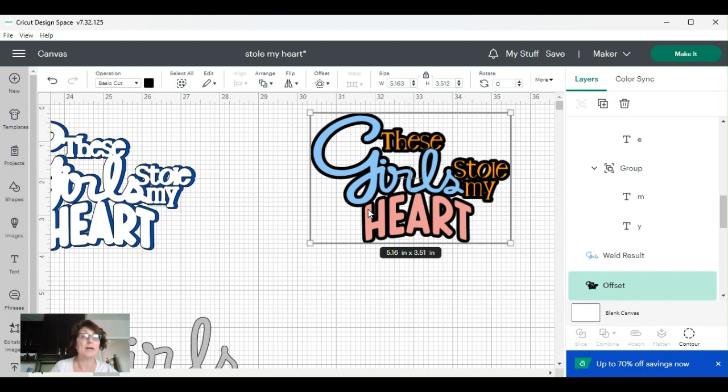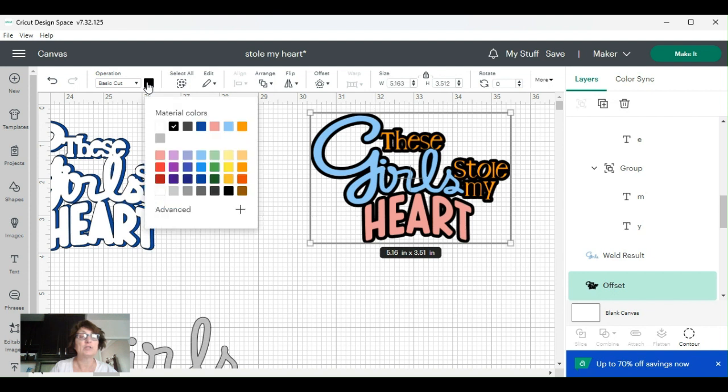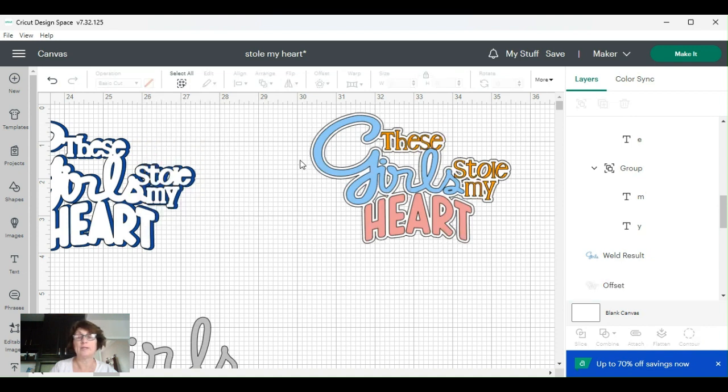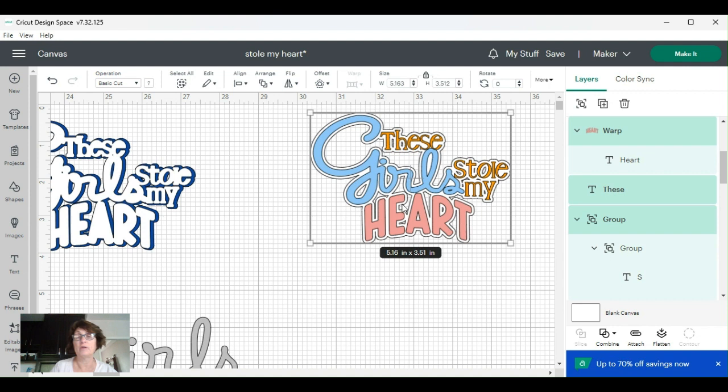Again, it defaults to black. You can change it just for visual purposes, change it to whatever color you think you're going to use. In this case, I used white first. And then I actually went ahead and did it a second time. So that's just up to you how many times you want to have an offset.